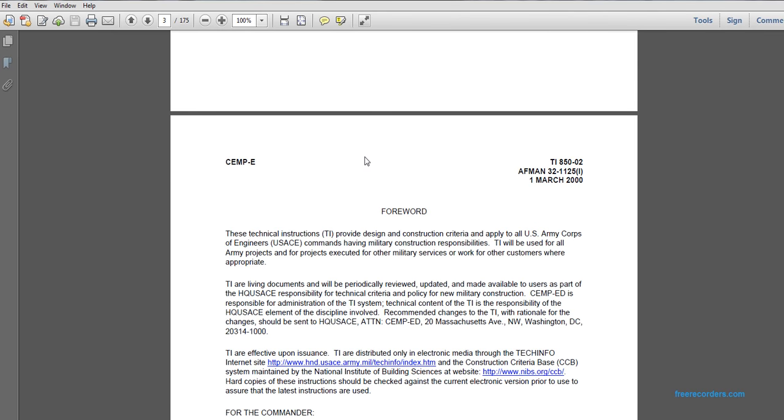The technical instruction provides the design and construction criteria that apply to the U.S. Army Corps of Engineers commands having military construction responsibility. The TI will be used for all Army projects and projects executed for military service work for customers where appropriate. The living documents will be periodically reviewed, updated, and made available as part of the headquarters of the U.S. ACE responsibility for technical criteria and policy of the new military construction. The CEMP-ED is responsible for administration of the TI system.